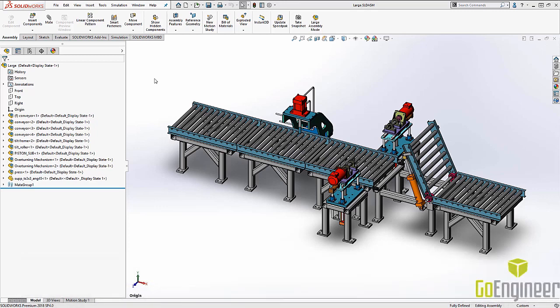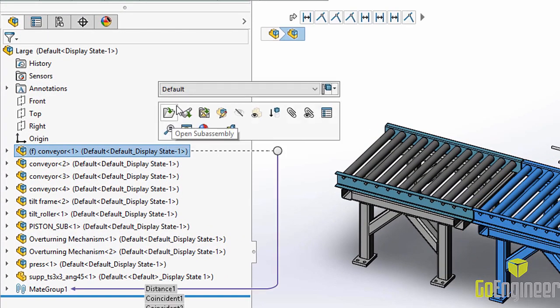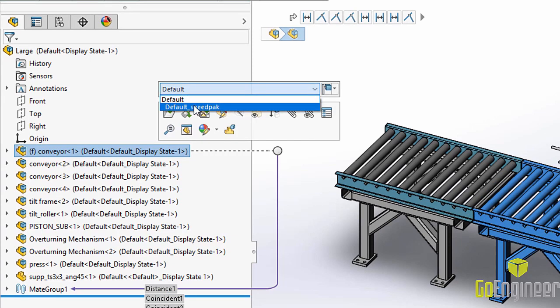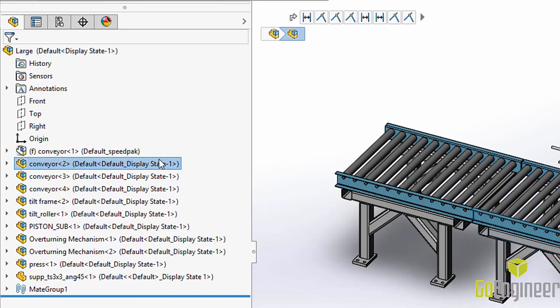Today I'm here to present a quick tip on utilizing Speedpak in your top level assemblies. Typically, Speedpak subassemblies are deployed from the top level assembly by selecting an individual subassembly's configuration and setting it to a Speedpak version of it, or by creating one on the fly.